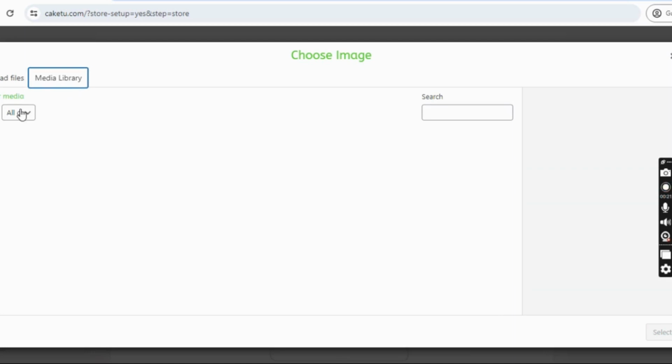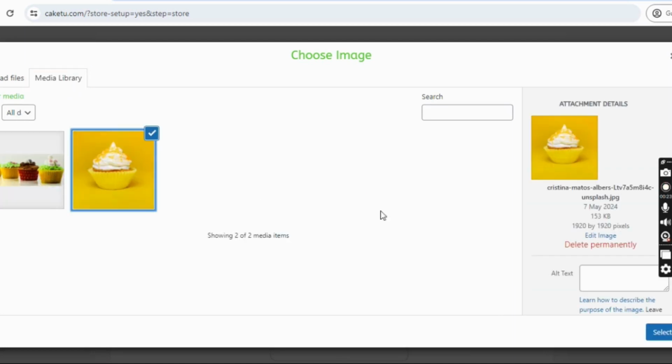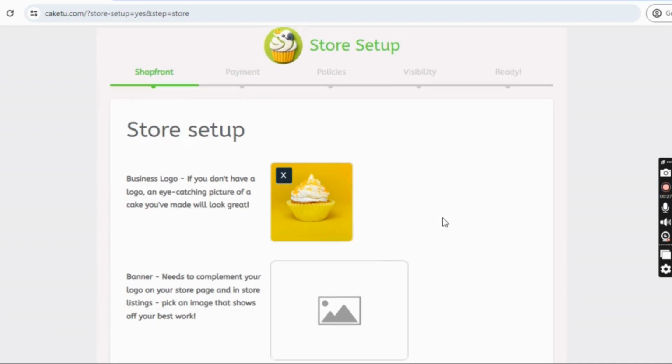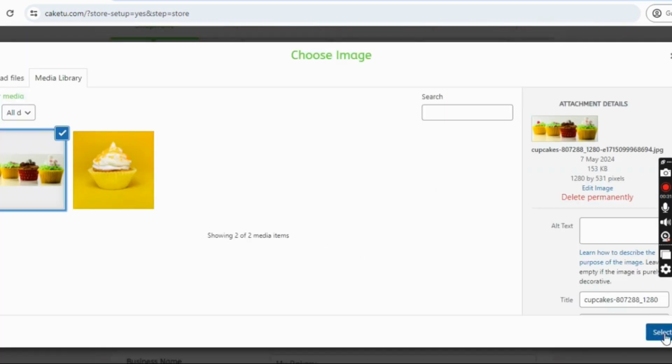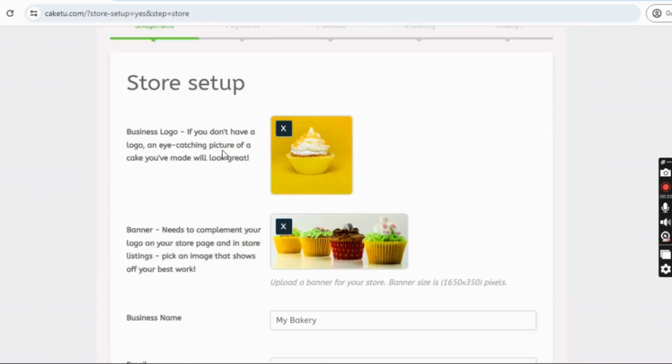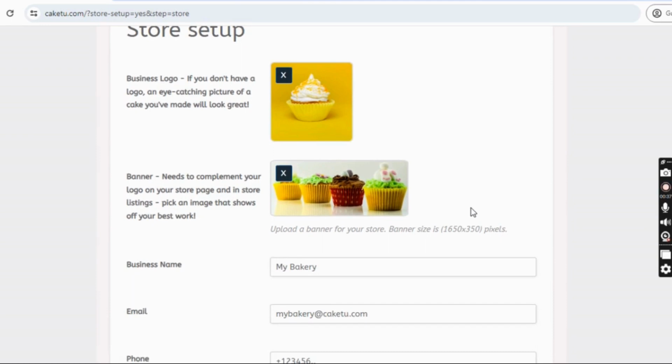So first things first is to add your image, your logo. So you would upload it. I've already cheated and uploaded some things beforehand. If you don't have a logo, don't worry. Just pick an eye-catching image of a cake you've made. That will be fine. So you need a business logo and a banner. Ideally, the two would complement each other, but you can change them later. So really, you want something that's about 1600 pixels by 350 pixels, something like that.